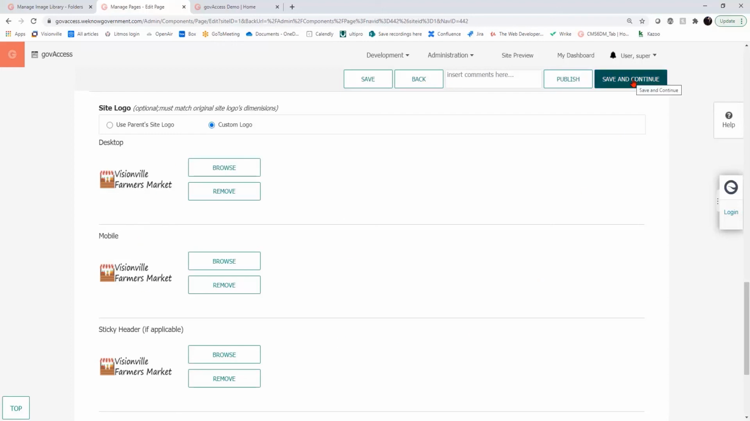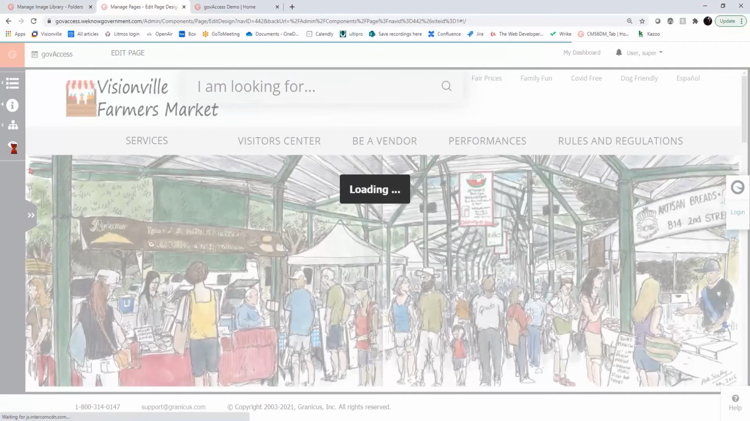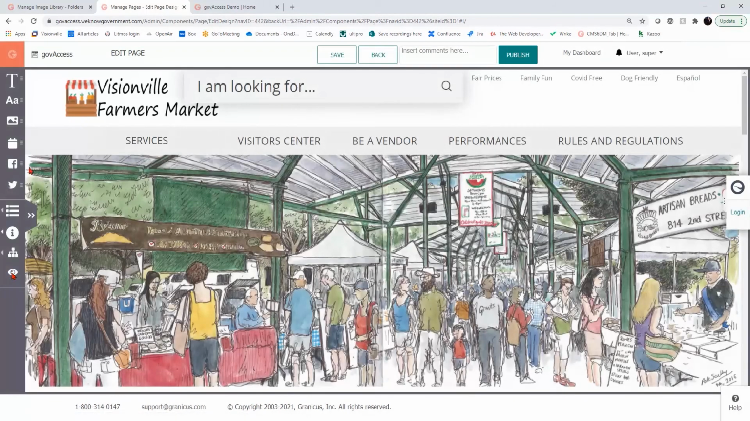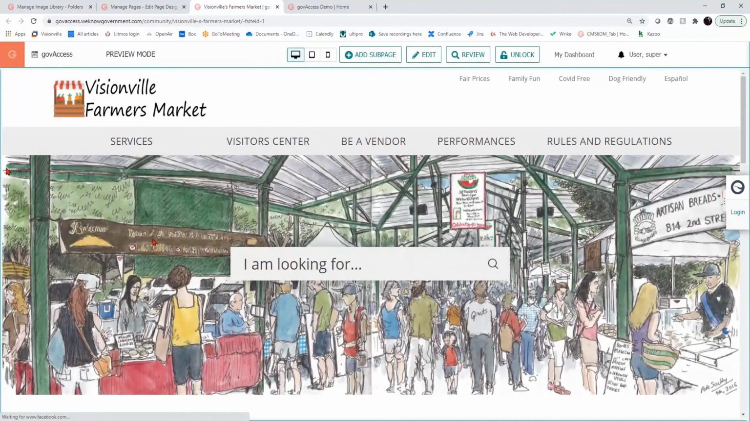Now when I save and continue, and present my page as it were to exist to our site visitors, using the preview, you'll notice I've made a drastic change to the overall site logo, and I've also completed the look and feel of my microsite.